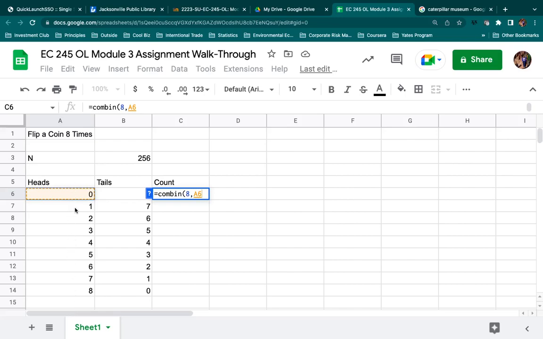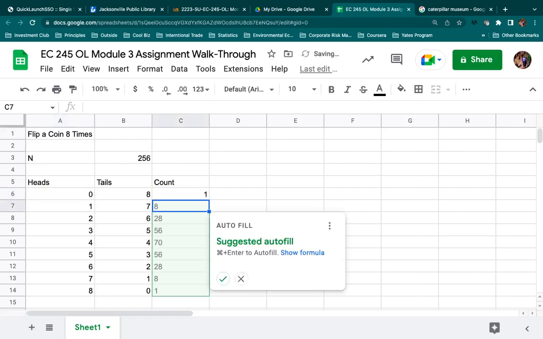Because if you think about it, how many ways can we flip a coin 8 times and get 0 heads? How many ways can we flip a coin and get 8 heads? That's similar. There's only one way to do that. So it doesn't matter which one we pick. If it's the heads or the tails number, it should give us the right number.